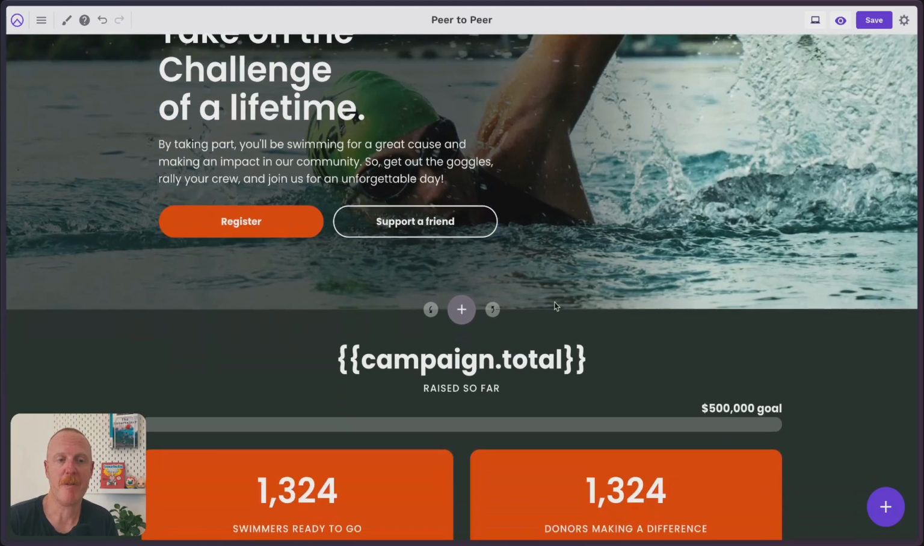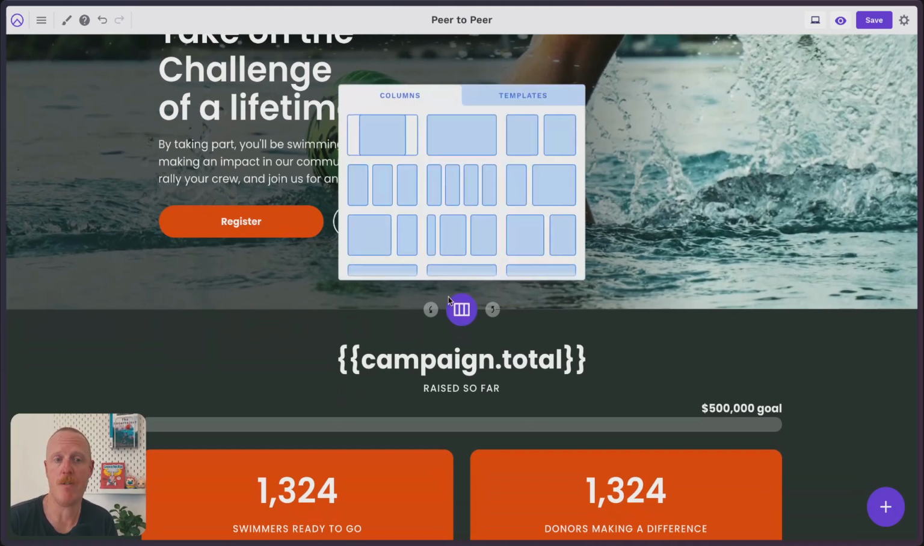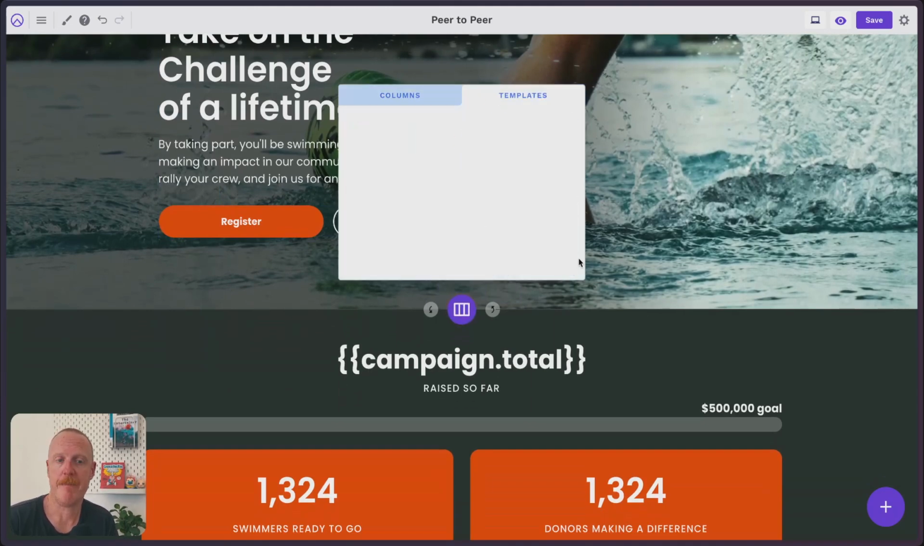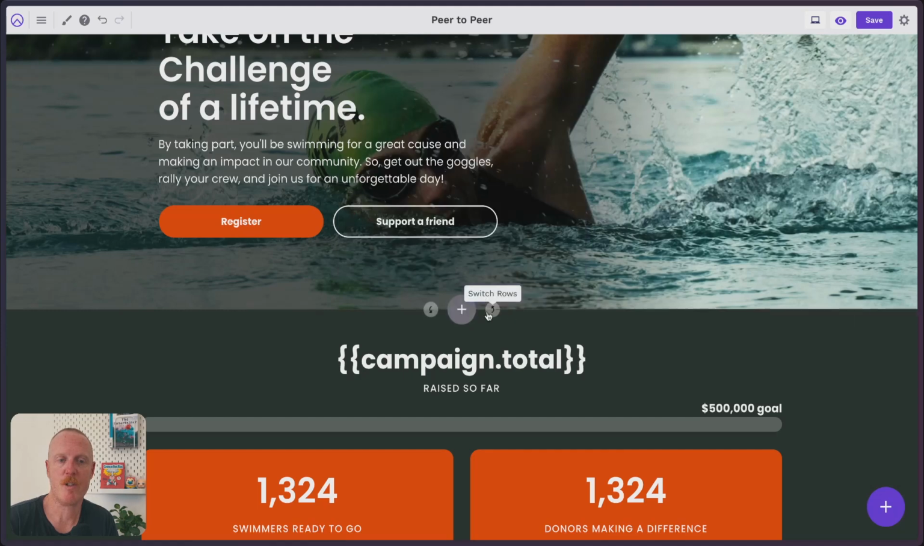Lastly, on the page builder, you do have the little section between each of the rows, which allows you to add new rows, add a template, or you can even use the little switcher icons there to just change the order of the rows that are there. Now there's a quick overview of the page builder. Why don't we dive in and we'll have a look at rows.